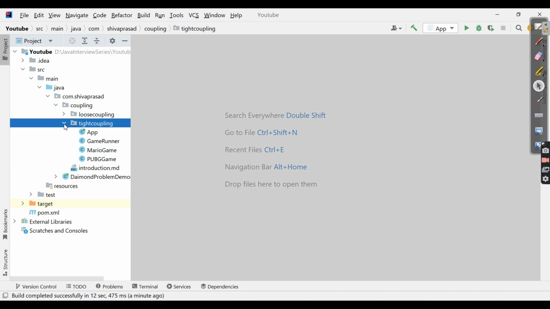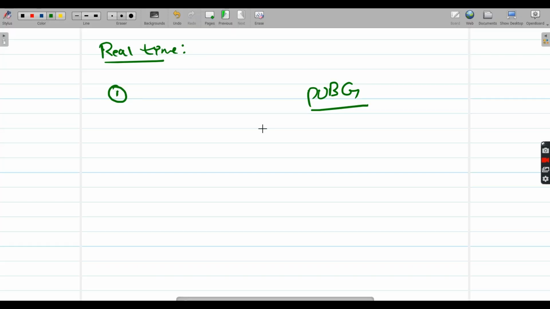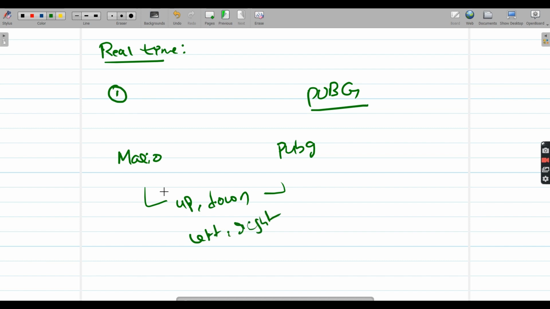So now let's see how we can do this better using loose coupling. So far I'm taking only these two examples, the Mario game and the PUBG game. What we observed is that they both have common calls like up, down, left, and right. So we created data members for these, and we created separate constructors to initialize the objects. That is where we feel it has drawbacks. So can't we make it simpler with loose coupling?